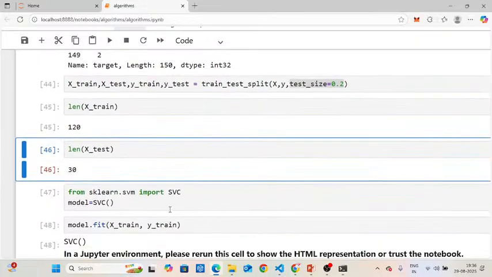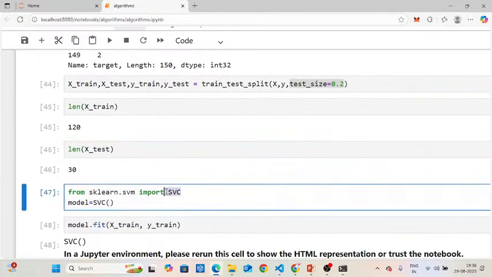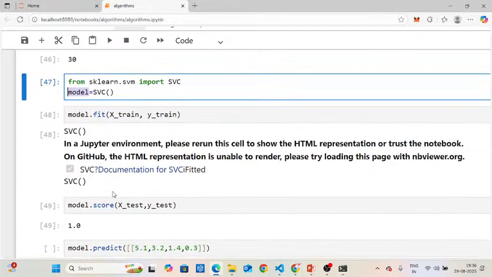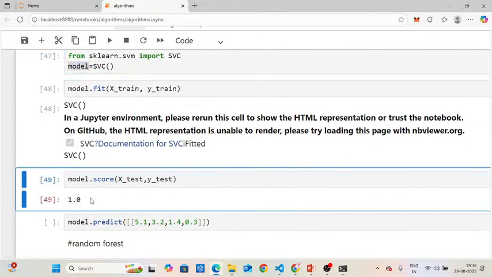After that I imported the SVC algorithm. I directly imported SVC, created a variable model, loaded that SVC algorithm, and by using the fit syntax I fitted that 80% of data. Now my model is trained and showing accuracy as 1.